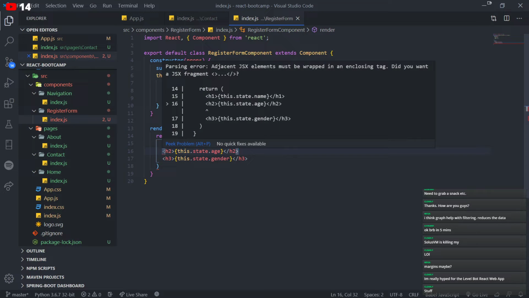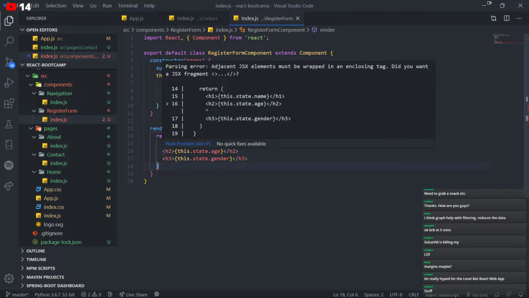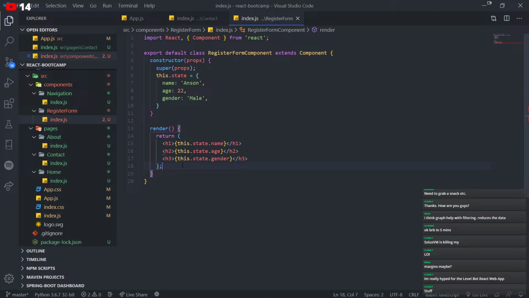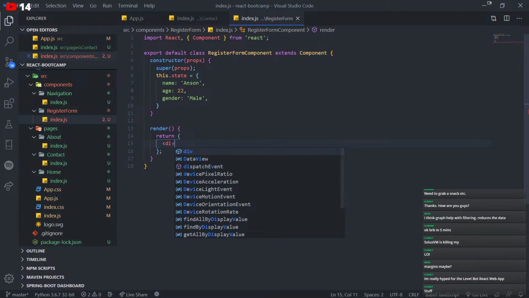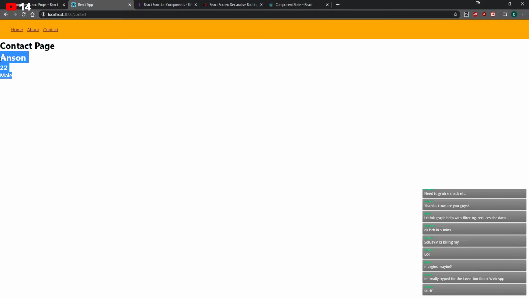Oh, what's going on over here? Adjacent elements must be wrapped in an enclosing tag. What is going on? Oh, wait, we have to put this inside a div. I forgot. Okay, now if I save, you can see all of our data is rendered to the page.